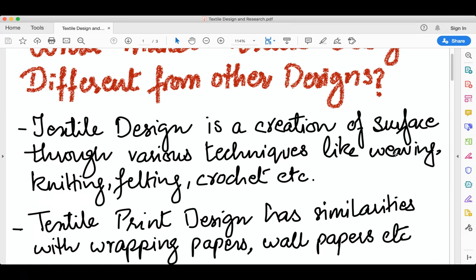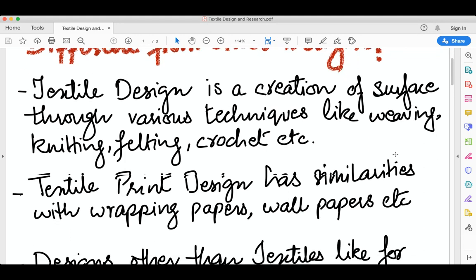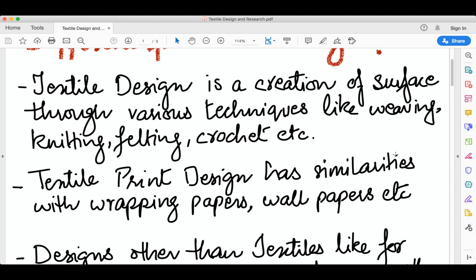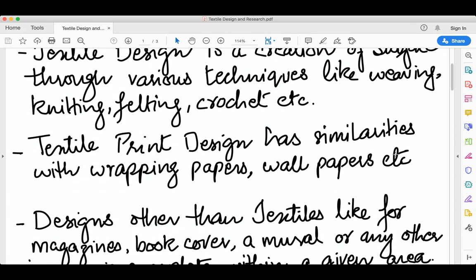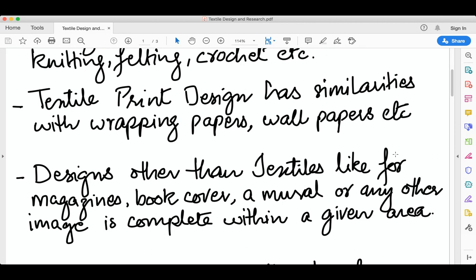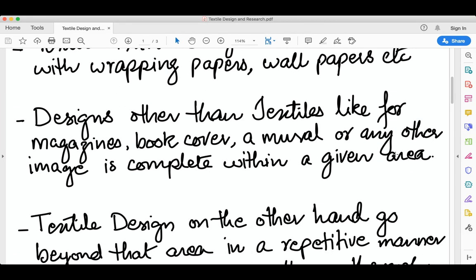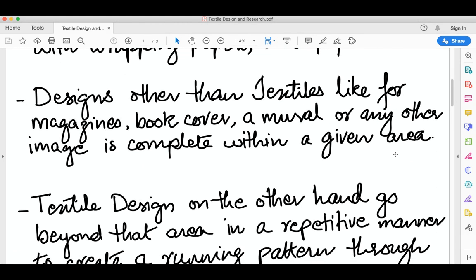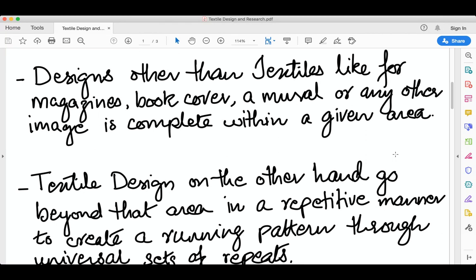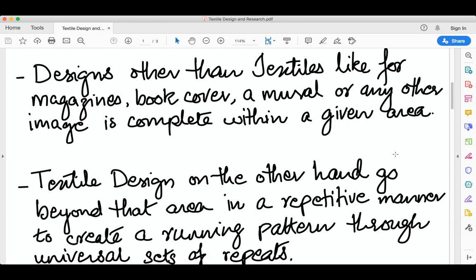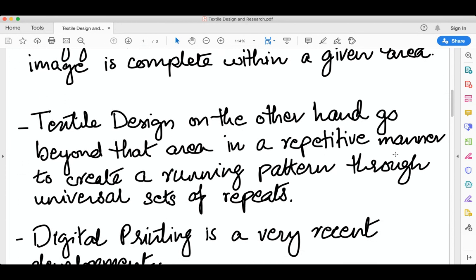Basically, textile is anything which is a surface design, and print design is one of its kind. The surface can be created through various means: weaving, knitting, felting, or anything. Textile print design has similarities with wrapping papers and wallpapers because it is not like book covers, not like a painting, not like a mural, not like a photograph. Once the textile design is completed, it is put into a universal repeat or set of universal repeats, if not an engineered design, to give it a more harmonious look and to make a continuous pattern.